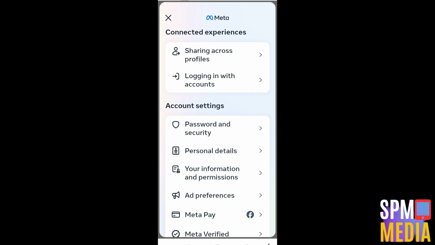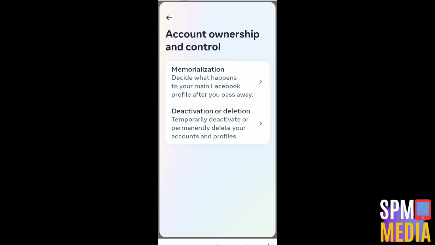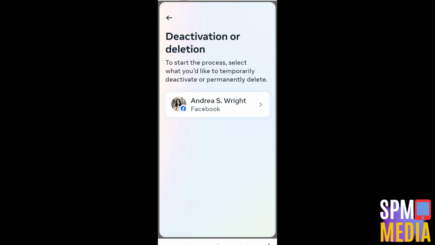Now, once you click personal details, you will see here options like contact information, birthday, identity confirmation. Click the fourth one, which is account ownership and control. Now, tap the second one, which is the activation or deletion. And then next, you just have to confirm your Facebook account. Tap your Facebook account again.